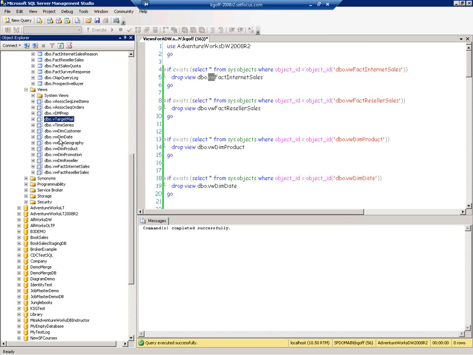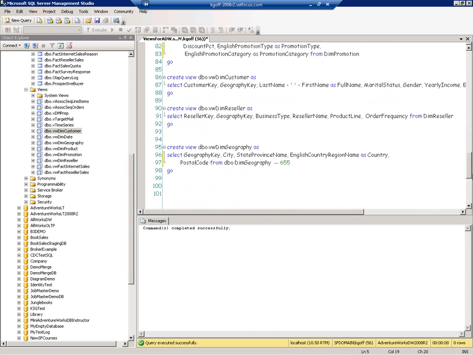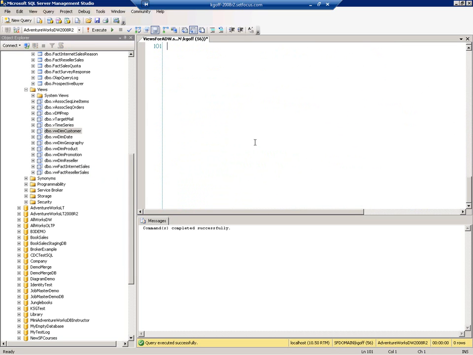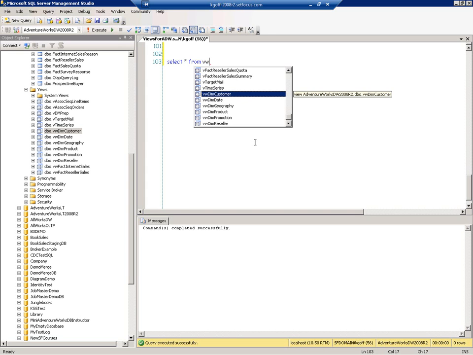Okay, so here are the views that we are going to use. So we have two fact tables, and then 1, 2, 3, 4, 5, 6 different dimensions. Now, I'm going to take just a quick look at some of the data that's in these views. Going through here, if I take a look at VWDIM customer, let's say select star from VWDIM customer.